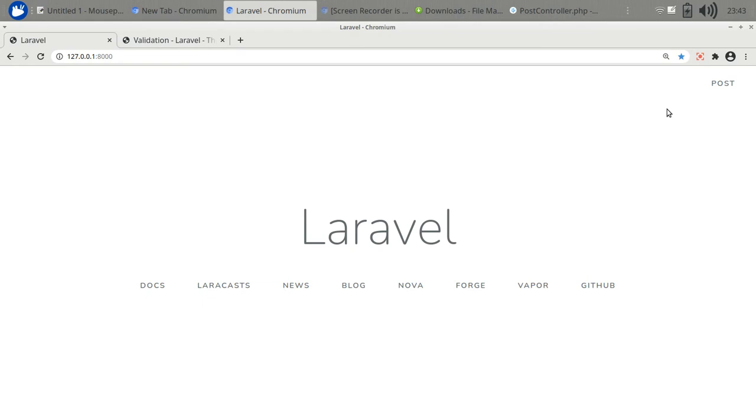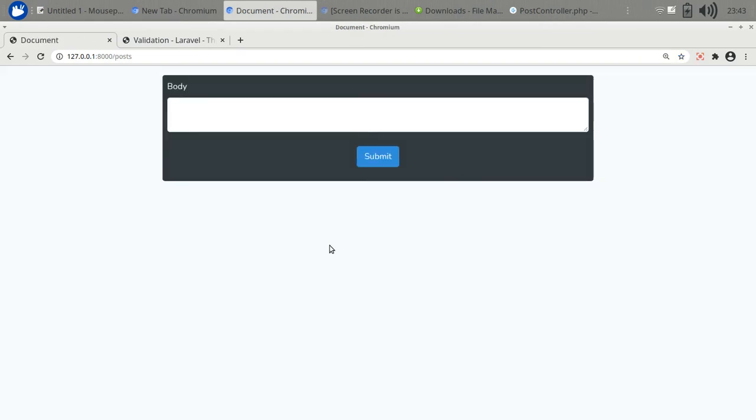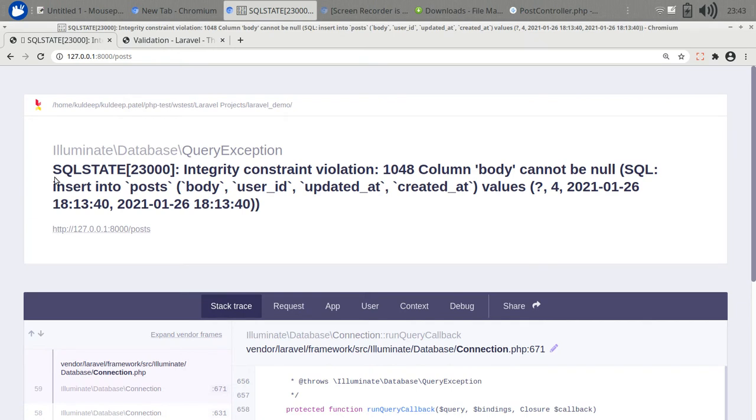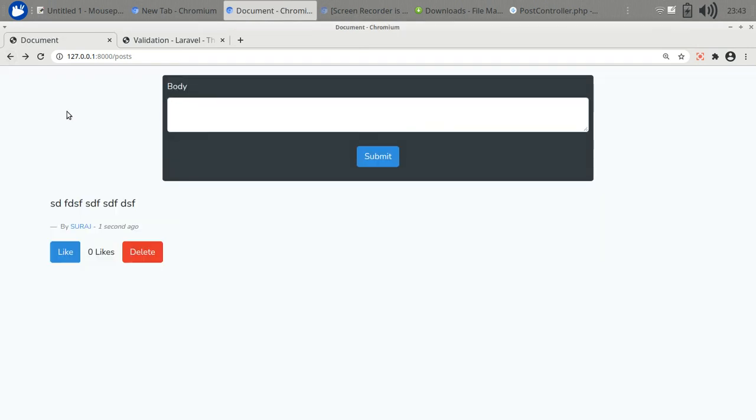So for this, I've created one simple form for the post. In this form, there is only one field, body, and the submit button. Whenever you submit it, it creates the post. If you submit it empty, you will get an error because body cannot be null. So for this, we require the validation.